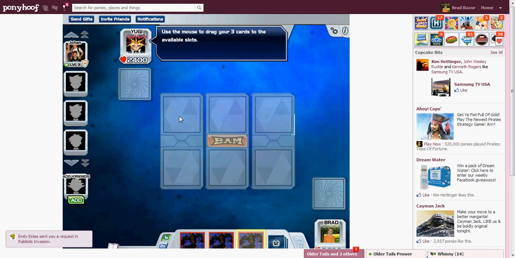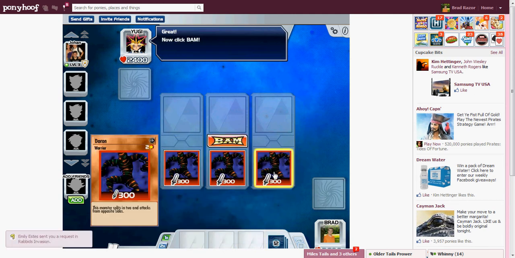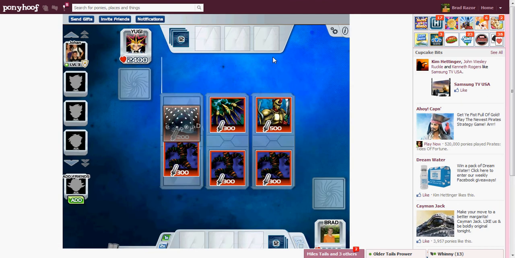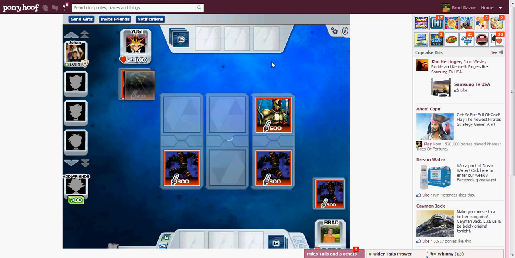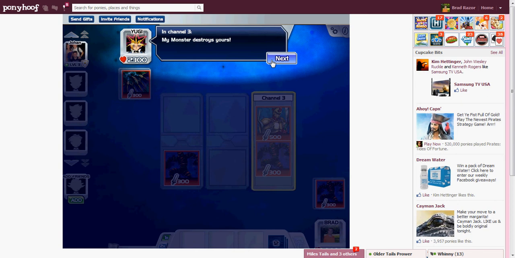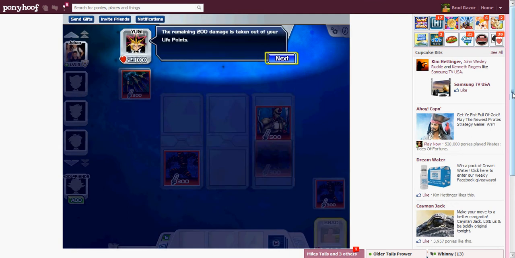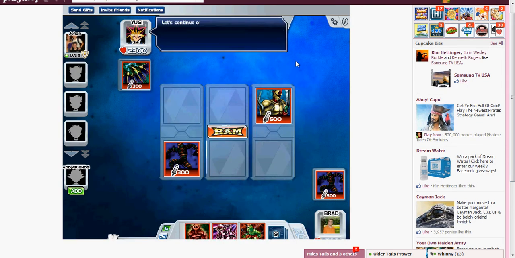Okay. Use your mouse to drag your three cards to the available slots. Okay. Great. Now click BAM. In channel 1, your monster destroys mine because its power is higher. In channel 2, our monsters are evenly matched, so both are destroyed. In channel 3, my monster destroys yours. Uh-oh. The remaining 200 damage is taken out of your life points. End of round. Let's continue our duel.